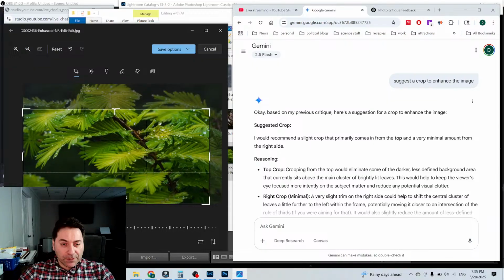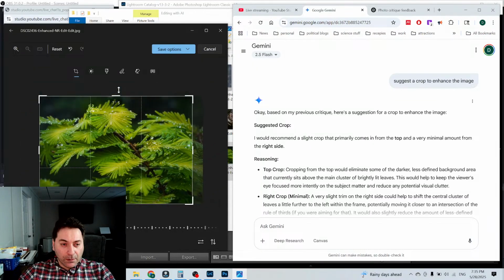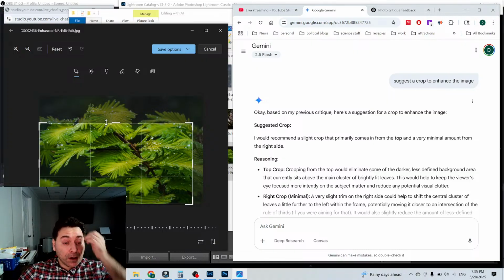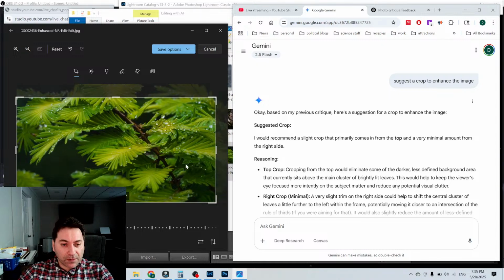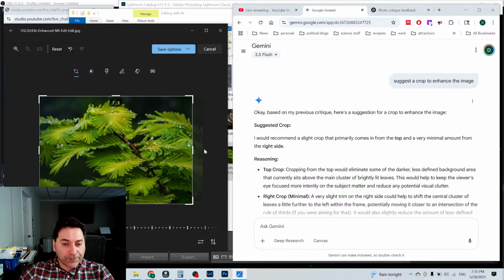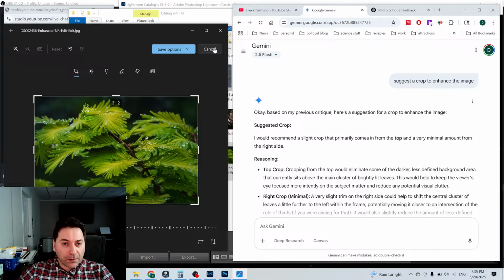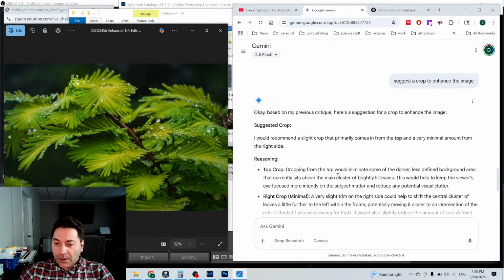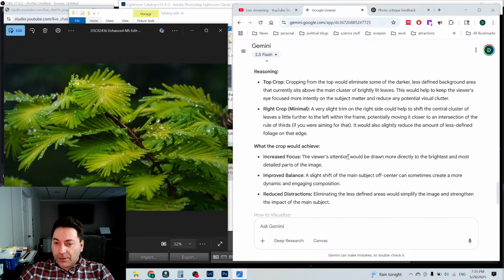The problem is there is no real natural place to end the crop from the top. I actually tried in the past cropping this way because I have this area that I really like, but there was no good way to crop it. Okay, let's cancel. Let's see, reasoning. Top crop.